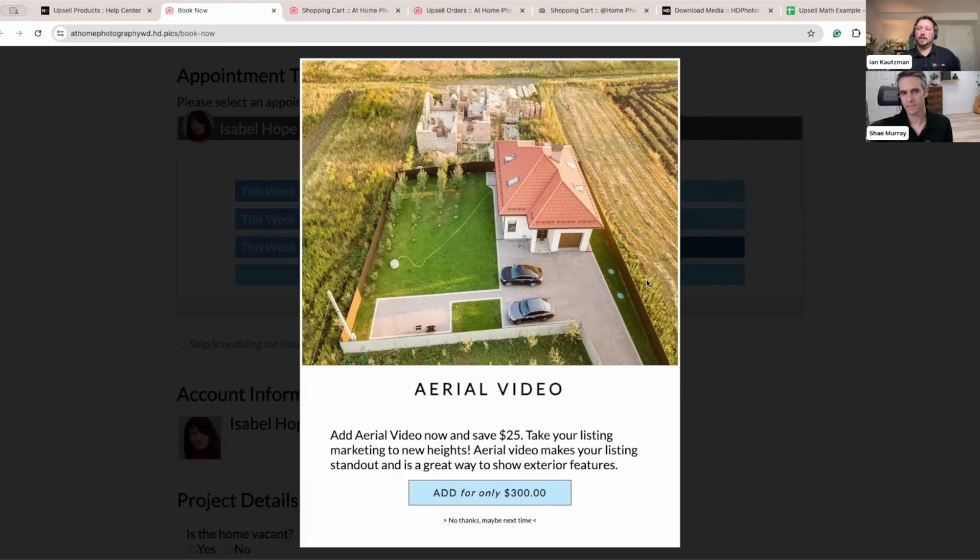Okay, so this is an upsell modal. This is what it can look like. You can upload your own images. You can control the text down here. We'll show you all the ins and outs of how to actually create that here shortly.